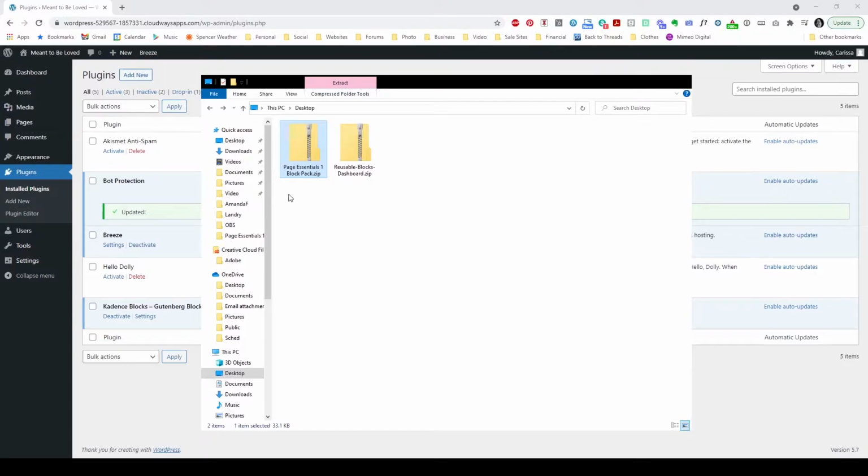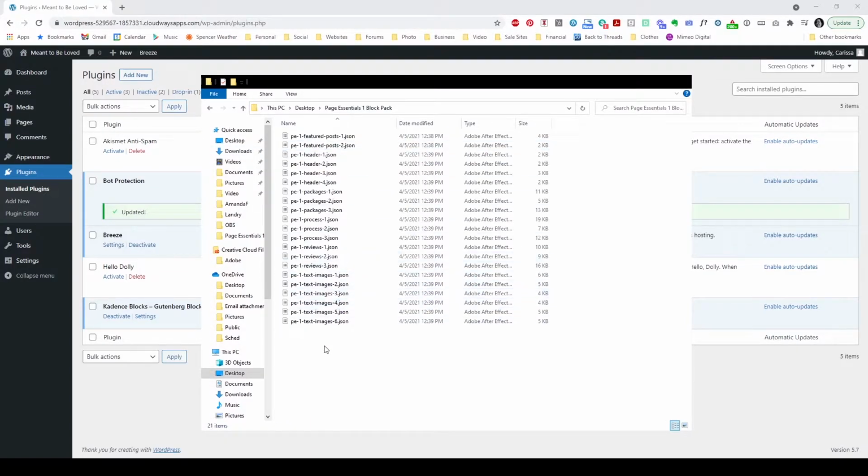I'm using a Windows PC, but depending on your computer, we're going to unzip this. And then you should be left with a folder that has your list of all of the reusable blocks in it. And once that's done, then we can go ahead and install it on our website.